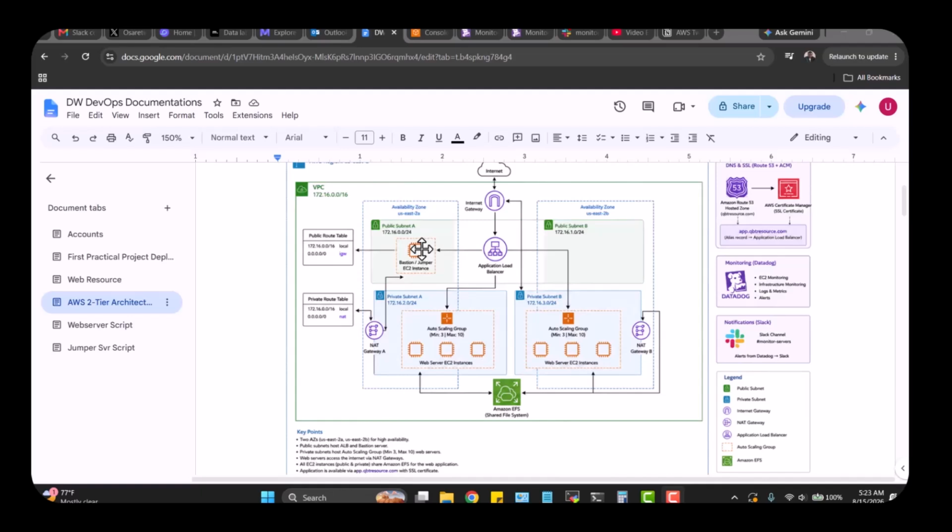On the public side, you have the load balancer, which will give access to the web application, and a jumper server on the public side, which we would use to access the private subnet. That's the EC2 instances inside the private subnet.